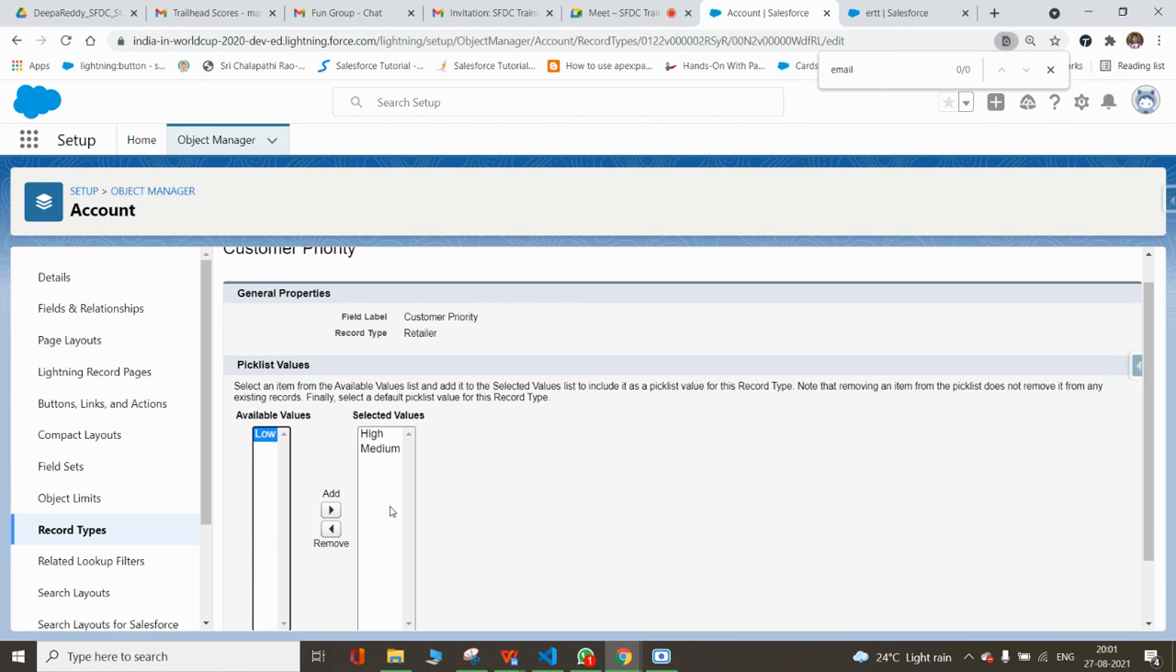And then we saw field tracking. Using field tracking, we can see what changes have been made to my records, across what fields, who has made them, and when they did that. Then we came to record types and page layouts. The main advantage of record types and page layouts is that you can show different sets of fields for different personas and capture the data as required. That is one main advantage.